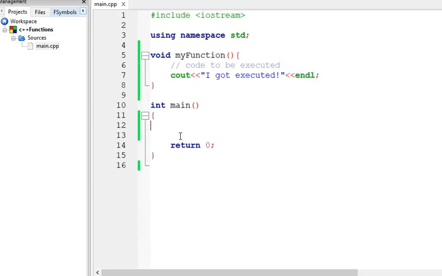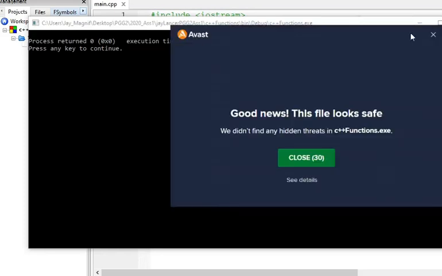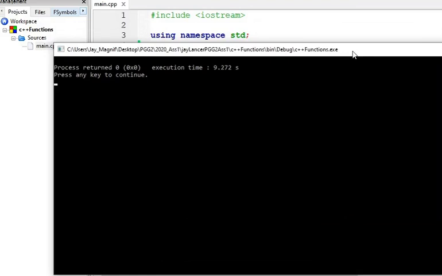Okay, now if we try to run this program, we won't see anything on the console because we didn't call the function. But C++ knows that there is a function called myFunction. So as you can see guys, nothing is displayed to the console because declared functions are not executed immediately. They are saved for later use and they are only executed when you call the function.